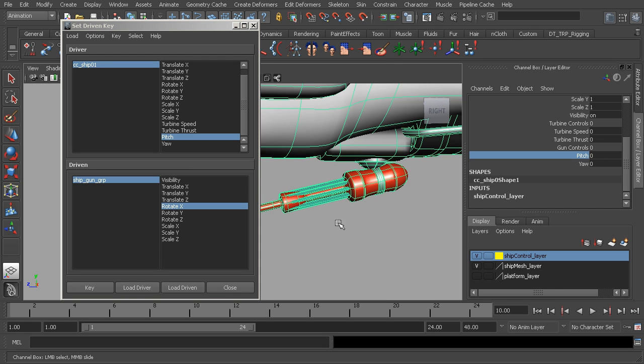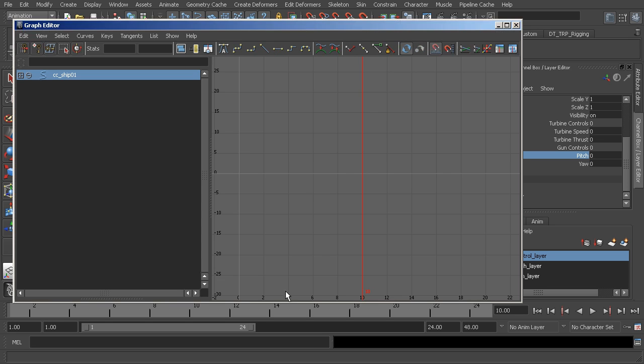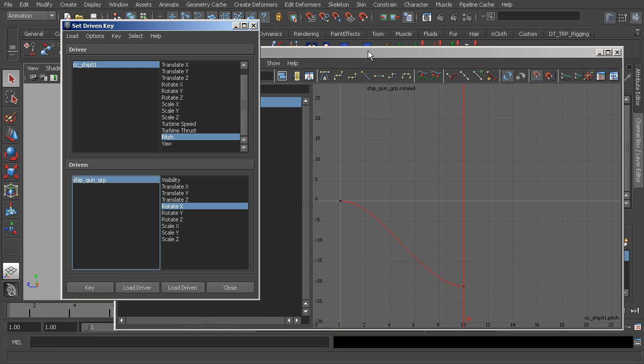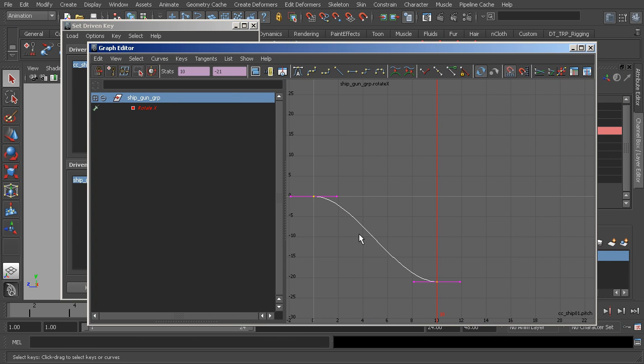So if we wanted to, we can have more of a constant speed or a linear control. In order to do that, it's just a matter of, again, grabbing that object from your set-driven key dialog, selecting your curve, and setting the interpolation to linear. You can use this icon for that.